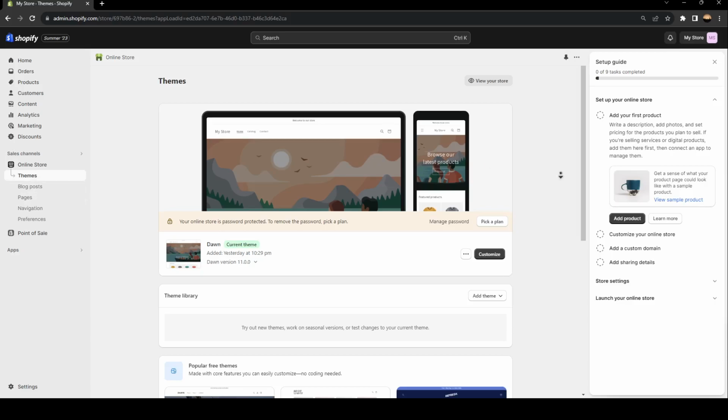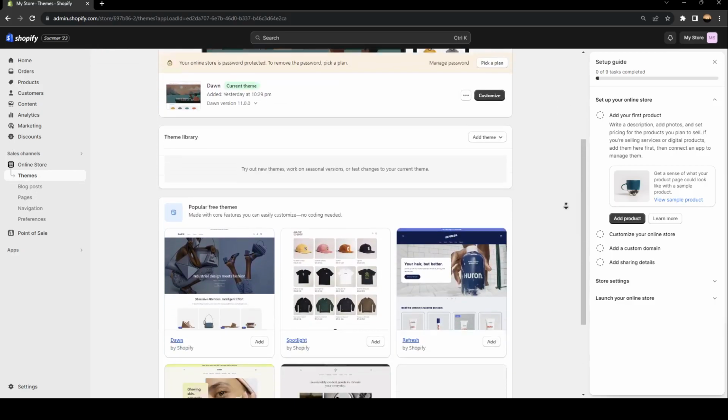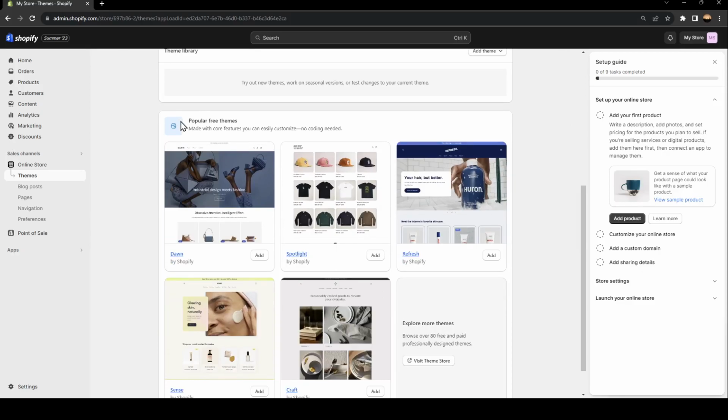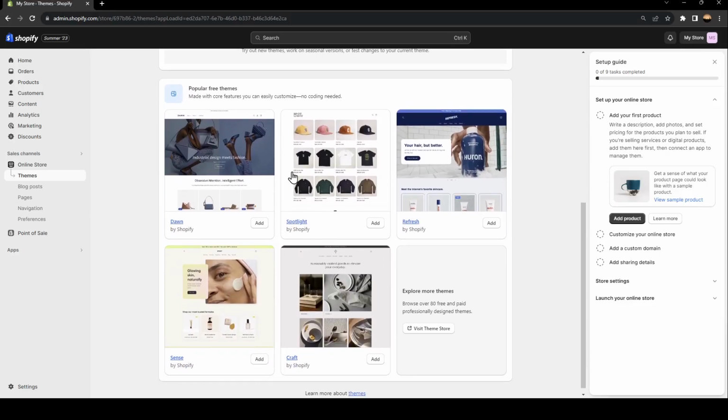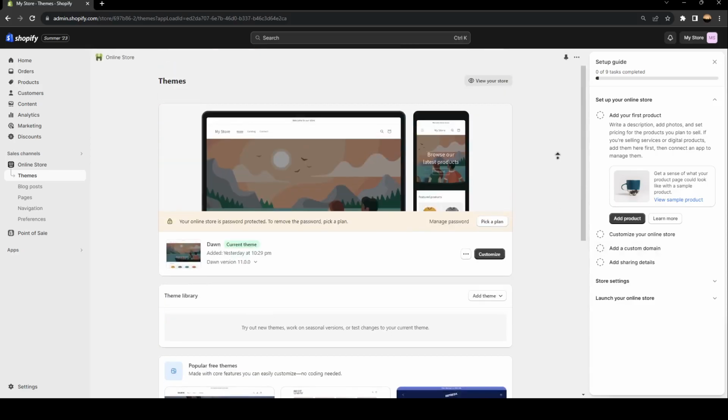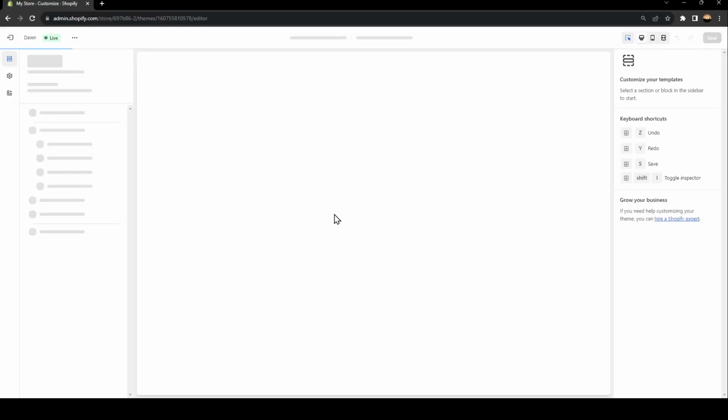So firstly, if you want to change your theme, you can scroll right here and you're going to find popular free themes. So if you like a theme from here, you can click on add and then you're going to change to this theme. So if you want to customize your theme, just go ahead and click on customize.